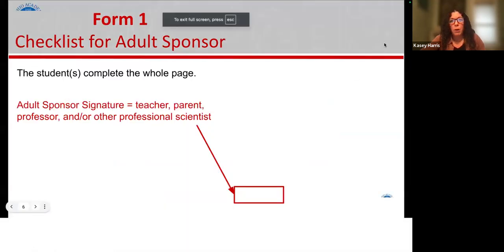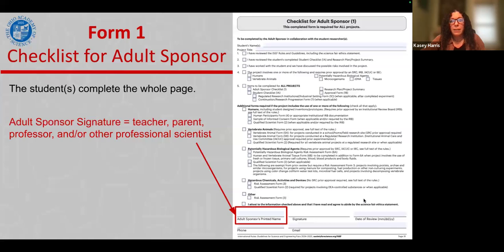So we're going to go through Form 1. This is what it looks like. This is the checklist for adult sponsors. And as you can see, the student will put their name and their project title, and then they will check these boxes. The first 3 they should check. And then if their project involves humans or vertebrate animals, they would check whichever of these boxes. And then number 5, items to be completed for all projects, they are going to want to check the boxes that apply to their project.